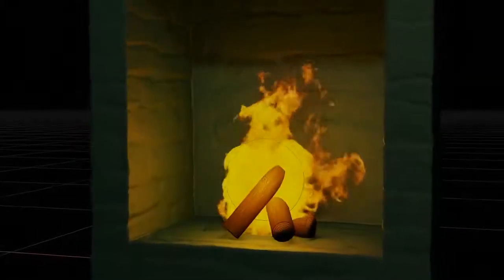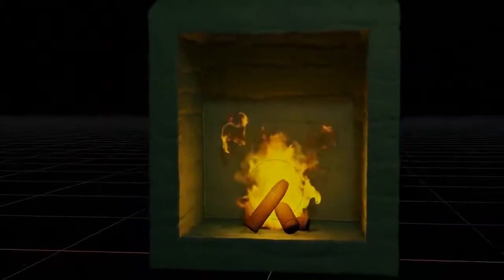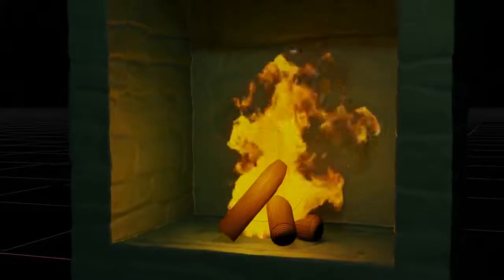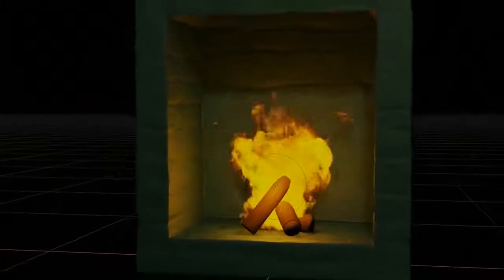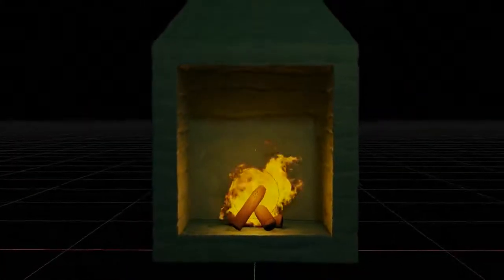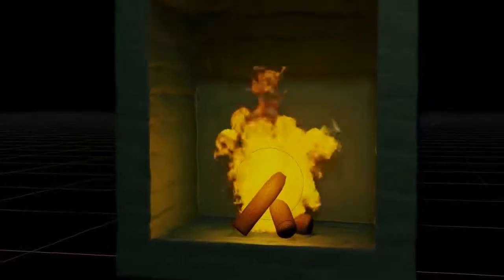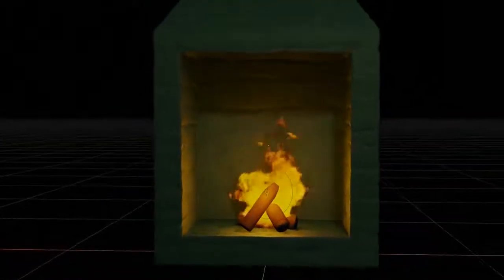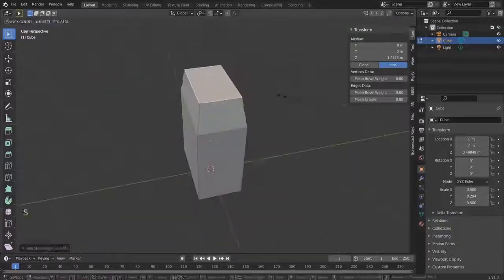Hello guys, welcome to this tutorial series to make a fireplace just like the one you see, starting from the default cube. This will be a step-by-step tutorial so that even beginners like myself can follow along. We will learn a lot of things.